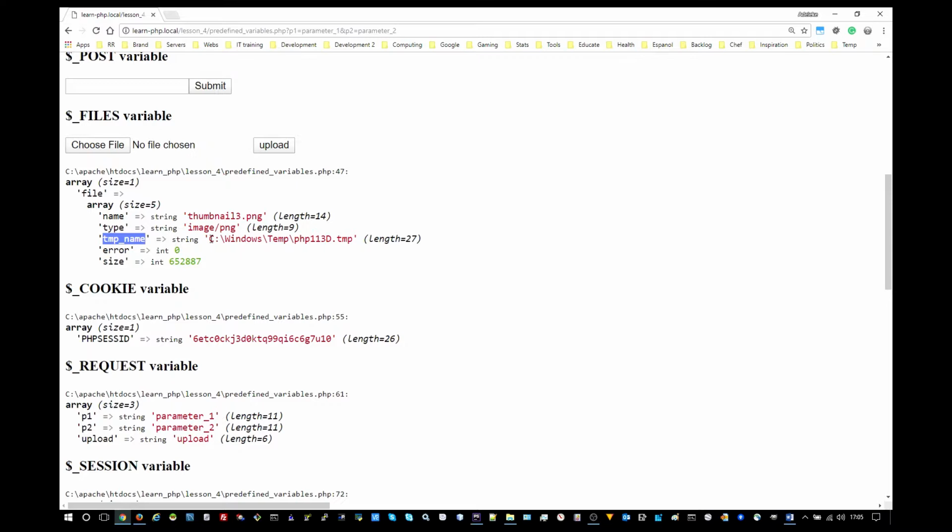Within your code you have to actually save the file permanently somewhere, otherwise when the request is finished the file gets deleted. So this is just a temporary place for the file. Then we have the error value, which is 0 because there are no errors in this case, and the size of the image.